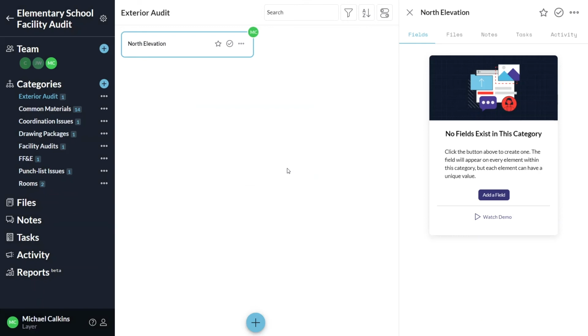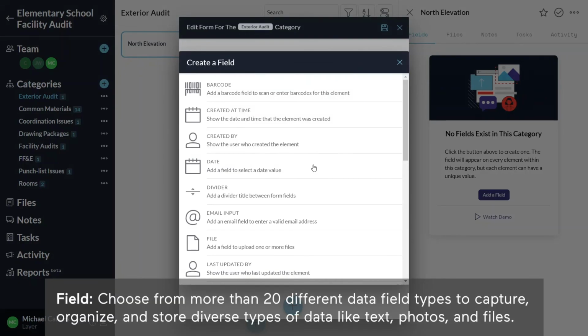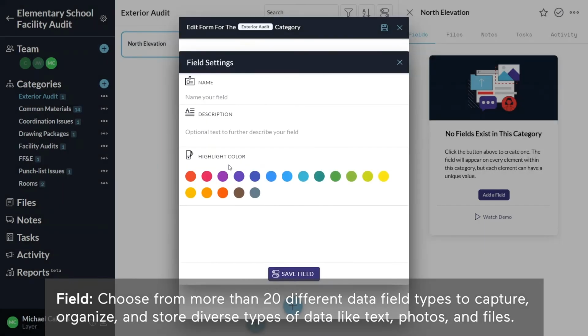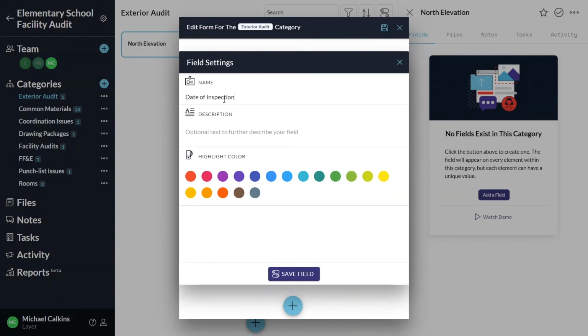At first, your element will be empty, but you can now begin to create fields which will eventually contain the data collected for each element. Click Add a Field to get started. For this example, I'll start with the date field and name it Date of Inspection. I can choose to add a description for this field and choose a color for the title bar. I'll just hit Save Field for now.